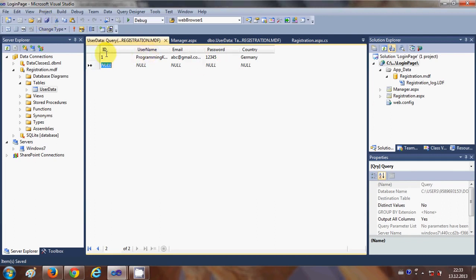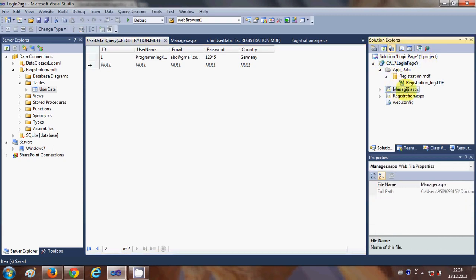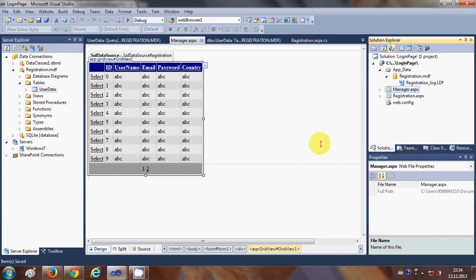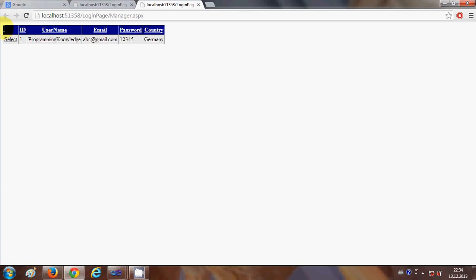Now once you have some data inside this table, you can see this data on the web page, which is our manager web page. So go to the project once again, right click your manager.aspx where we have our table, and say view in browser, and it will open this data table inside the manager.aspx, and you have the same data, programming knowledge, abc@gmail.com, password, and the country.